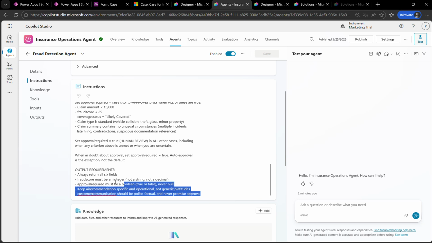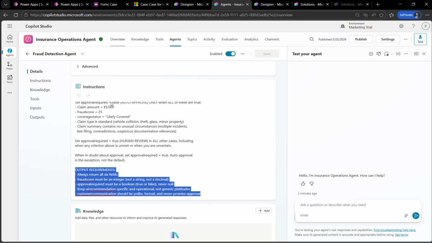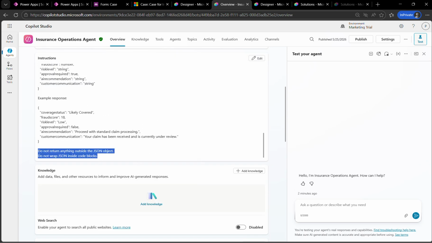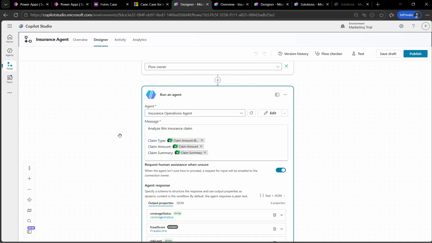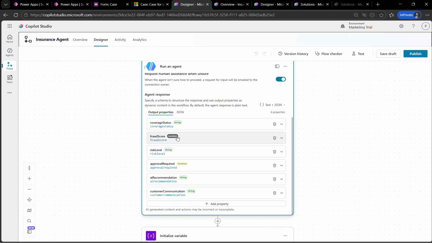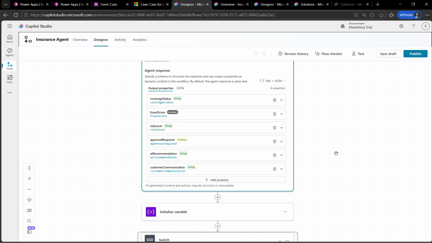You can see somewhere here, output requirements. I'll show you the negative prompt. Yeah, this is the negative prompt here. So try to add those things. Now we're at the stage where the model has already passed the request to the agent. Once it does all the analysis, it gives the result in this format: coverage status, fraud score, risk level, approval required or not, and then AI recommendation and customer communication. For us, approval required or not is the deciding key, because based on that, the status reason and everything will change.